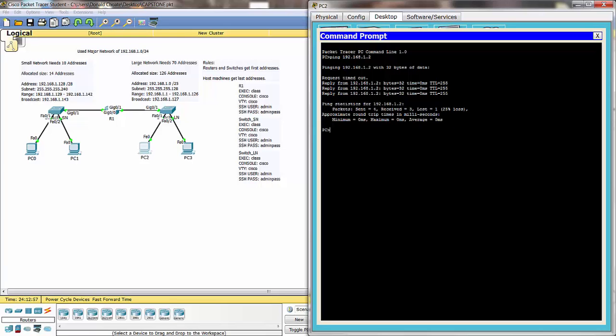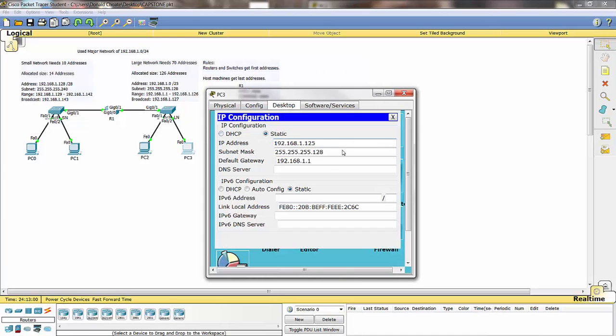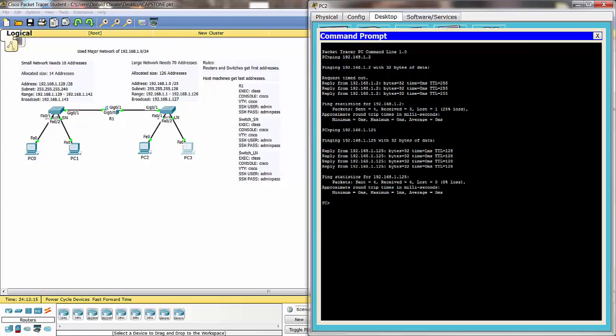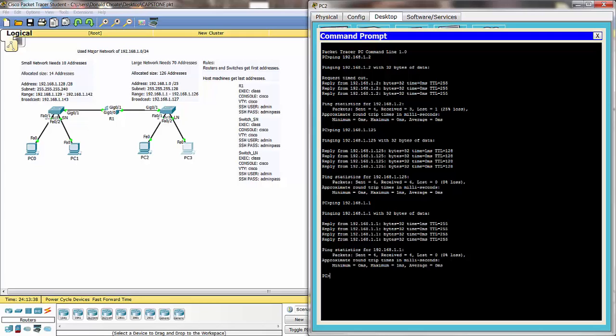Let's see if we can get to PC3. PC3's address being 125. And we are able to get to PC3. Once again, we are going to assume that since we can ping PC3, PC3 will be able to ping us back. Let's see if we can get to the default gateway for our large network. The default gateway for our large network being 192.168.1.1. We are able to get to the default gateway.